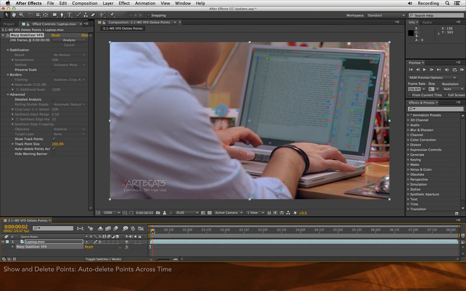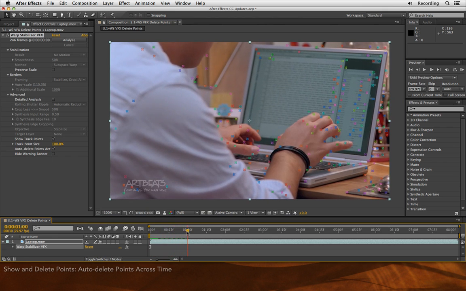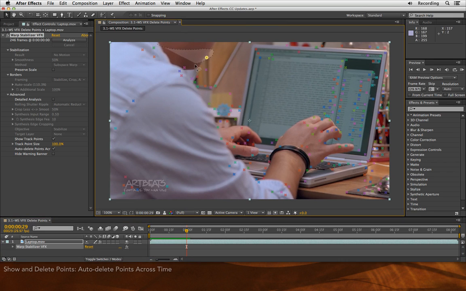However, as I mentioned, Warp Stabilizer is constantly regenerating new track points. So I'm going to go somewhere here in time where there's new points to get rid of, and I'm going to delete those as well. I don't need to be precise. I don't need to get every single little point that's wrong. What I want to do is just weigh things in favor of Warp Stabilizer having enough good points that it will generate a better track and therefore a better stabilization.